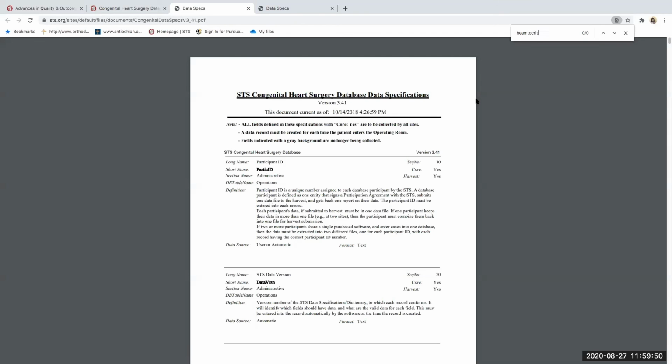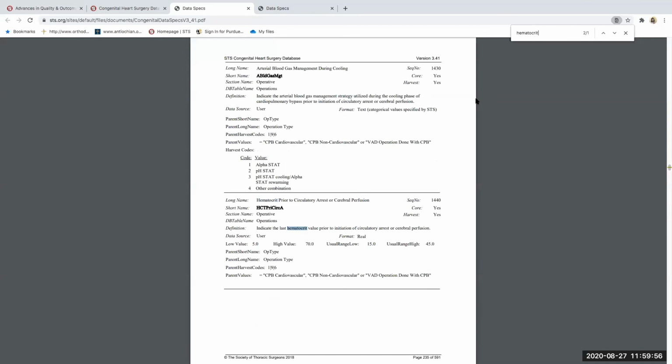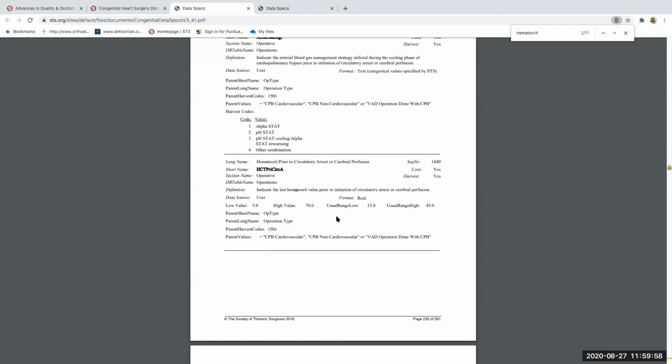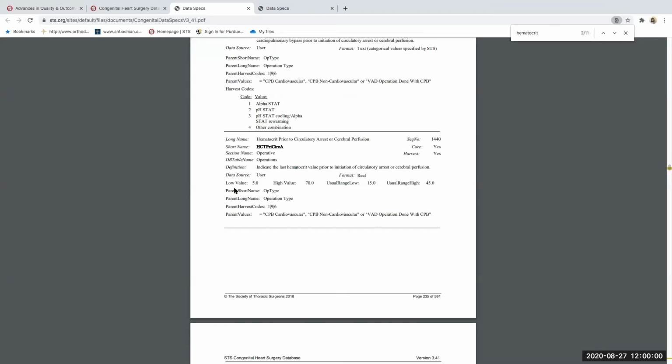I'm trying to pull it up so we can see what it looks like. Perfusion was a hard one. So here's a hematocrit, and here's the values if you wanted to walk through it, Leslie. Yep, hang on one second. I just got to move my screen around. Okay, so in this case for hematocrit, we have values in here. So the low value is 5 and the high value is 70.